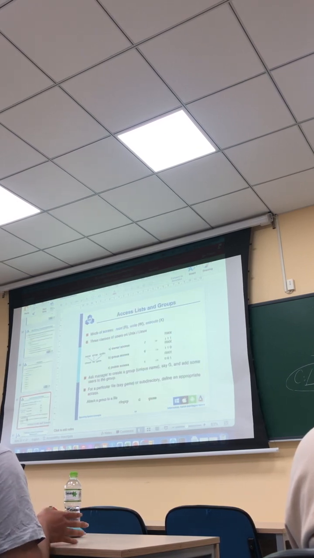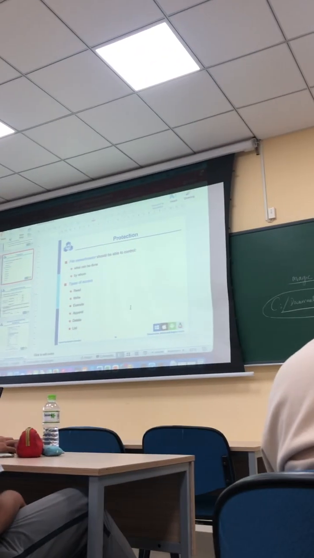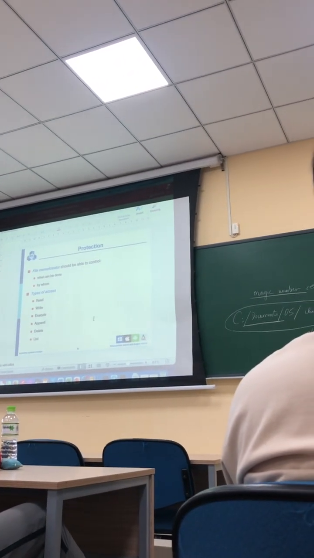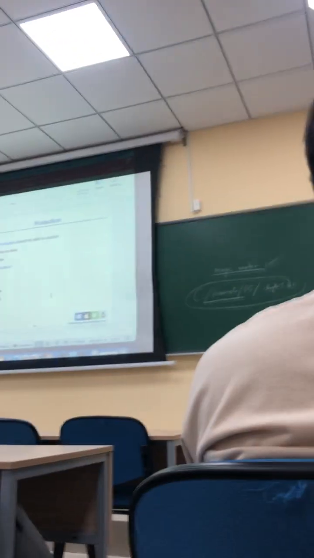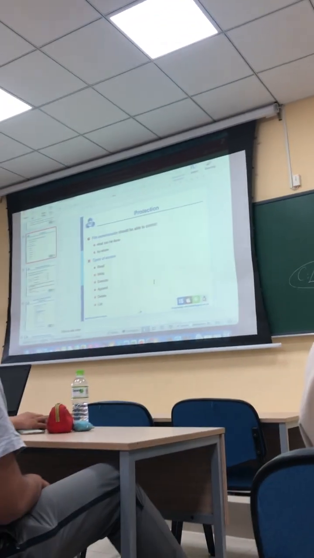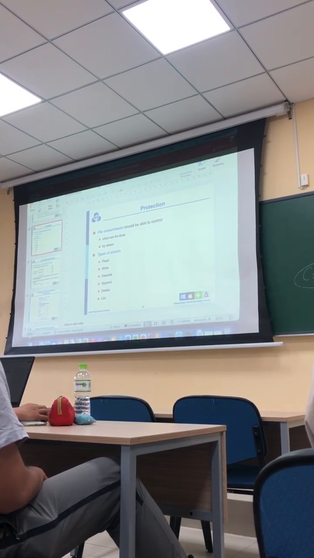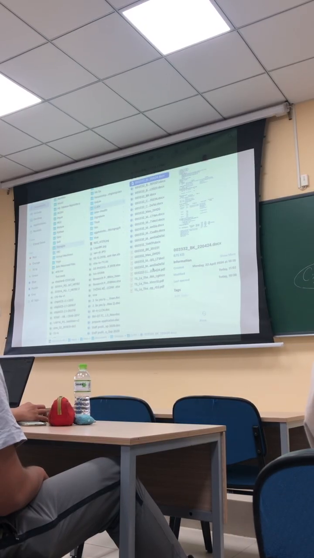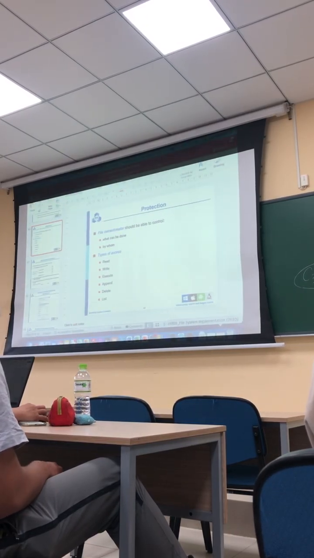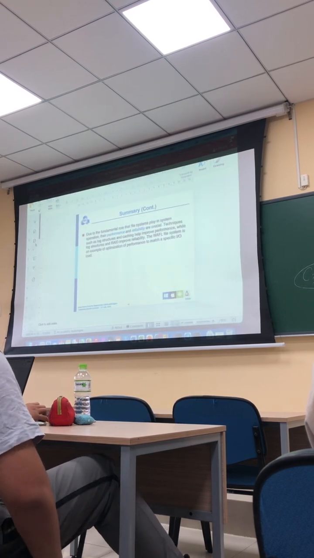Protection here, chmod, we already used in the first lab. For example, when you write your C program, you must use chmod to change the permission to make your file executable. If not, we cannot execute your file. Any question?